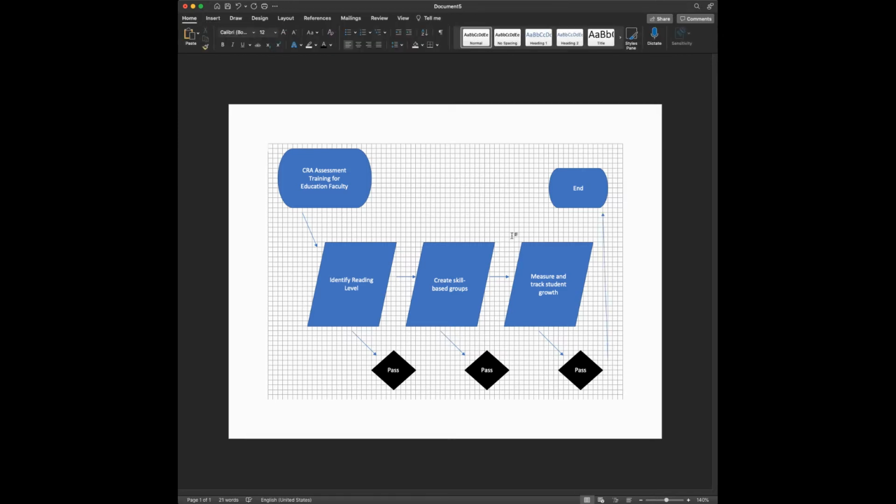Okay, so that's basically how you would create a macro flow chart. And you can see the basic layout of the training as well. So the next micro level chart will be a lot more detailed, of course, but for right now, here you go.